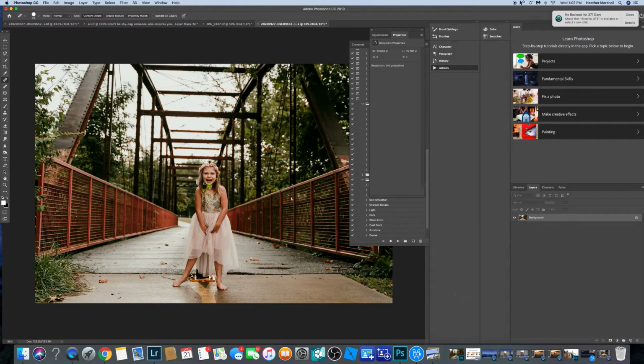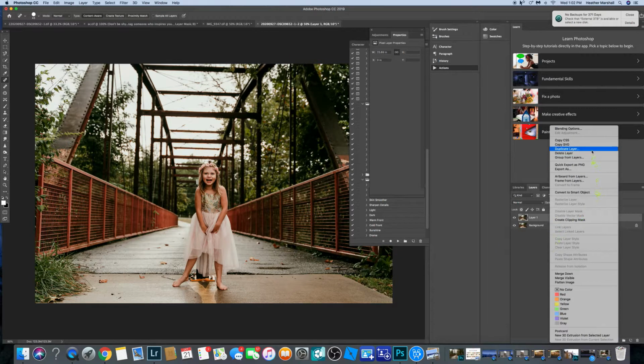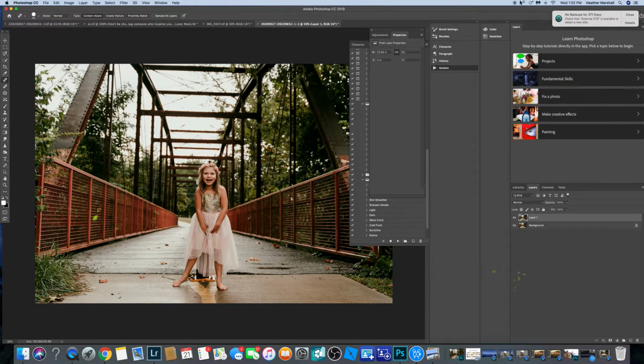into Photoshop, and these are the tools that I use to get rid of this pole, this line on the ground, and this, I think it's part of the pole too. So I just hit Command J to duplicate my layer, or right click, duplicate layer. And then I went through and alternated between the spot healing, the patch, and the clone.